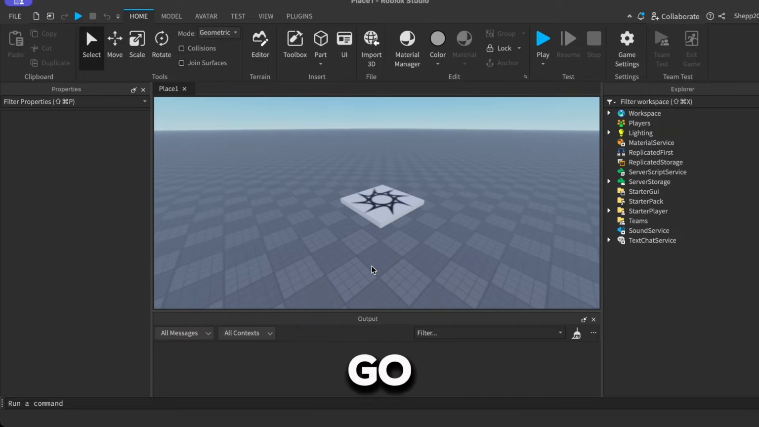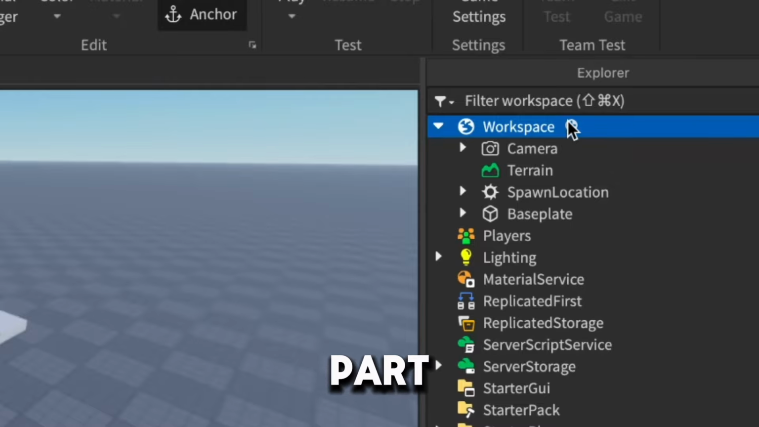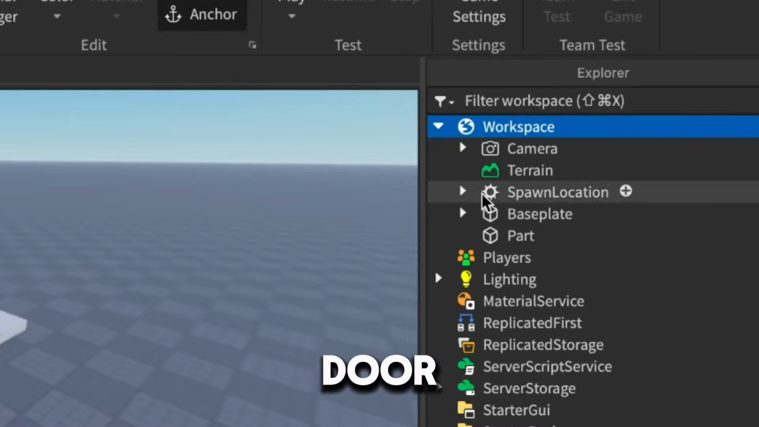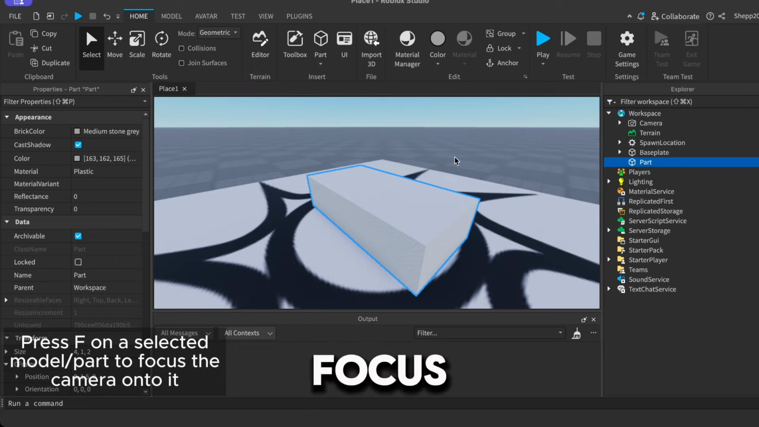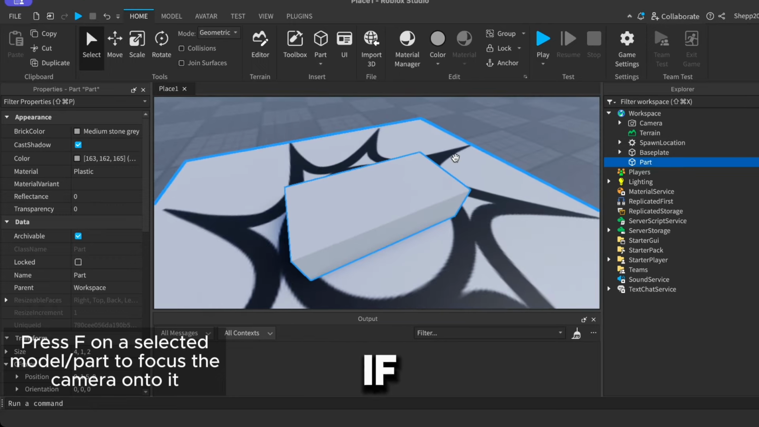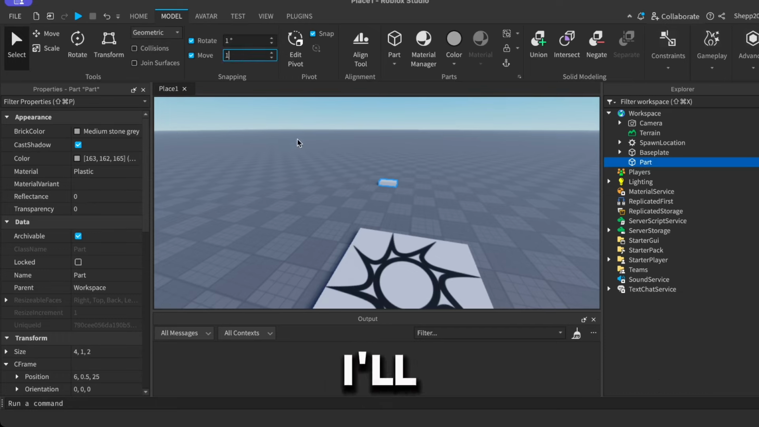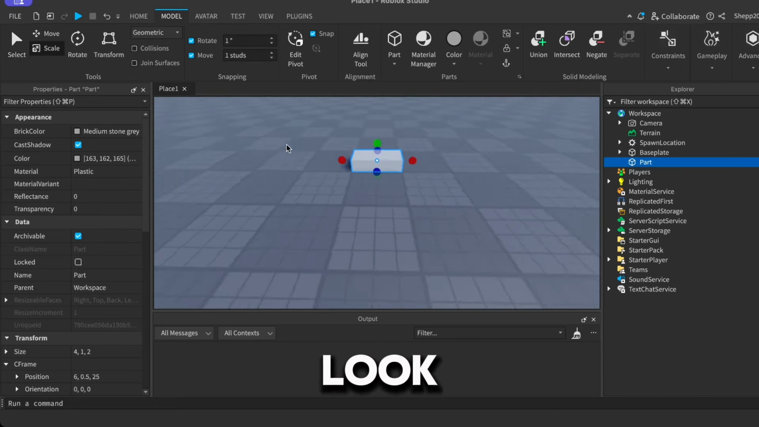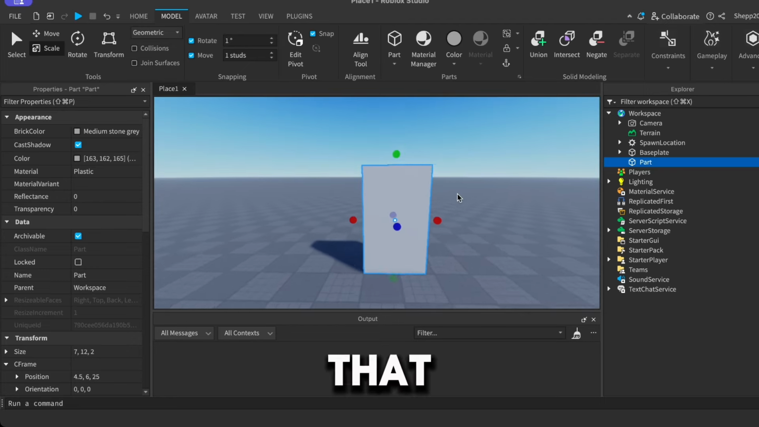So all we need to do is go over to the workspace, click the little plus icon here, click part, and this is our door. If you click on it in the Explorer, press F and we can focus on this part. If I drag it over here for a second, and I'll scale it up just to make it look a bit more like a door. There we go, something like that.